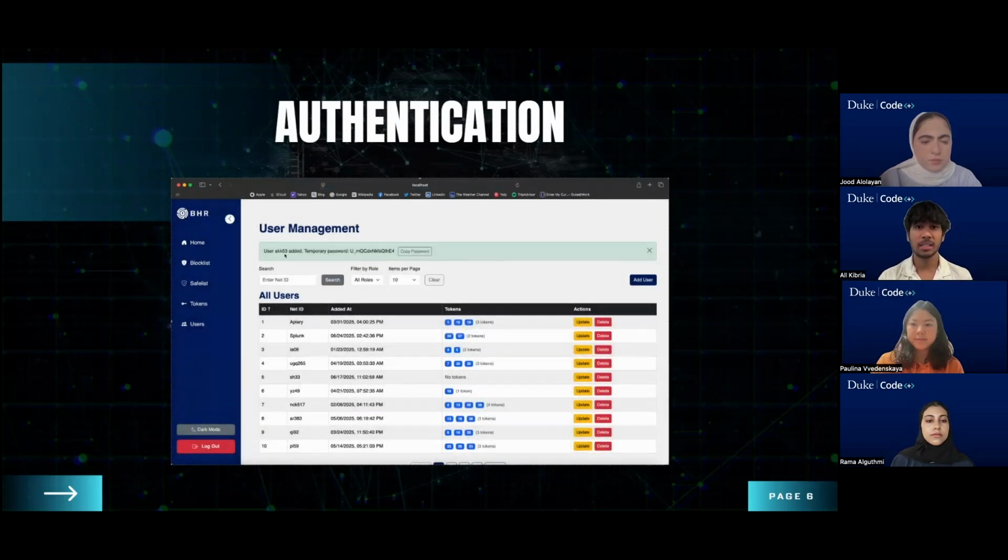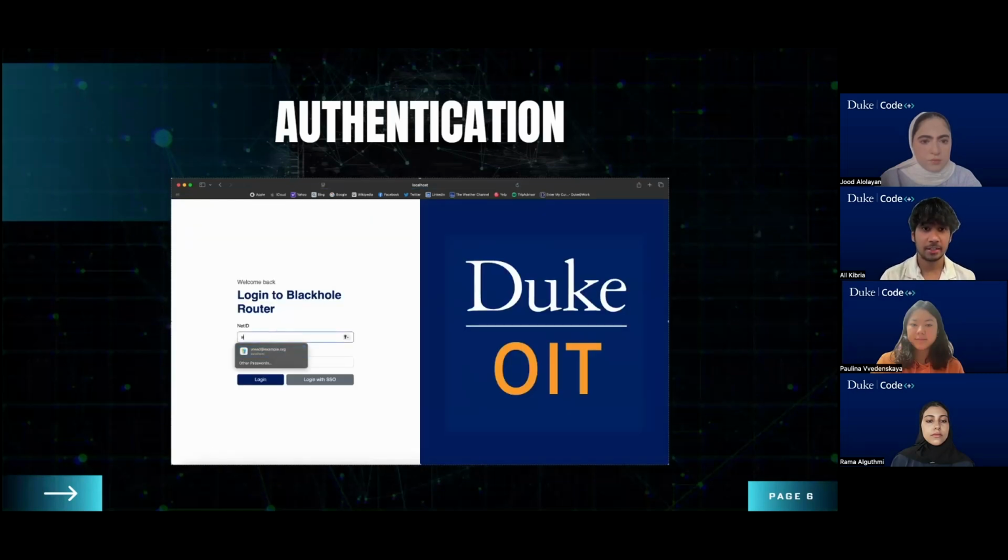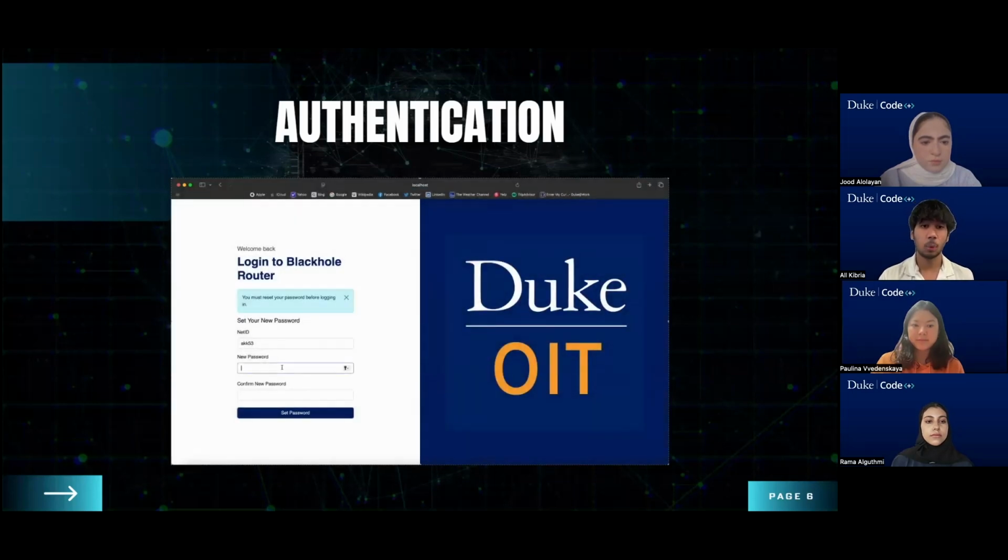So the admin is temporarily given the password, as you can see here. Then they give it to the user, right? So the user then inputs that temporary password in. And then the system automatically forces them to change this password. And this password is safely hashed in our backend.